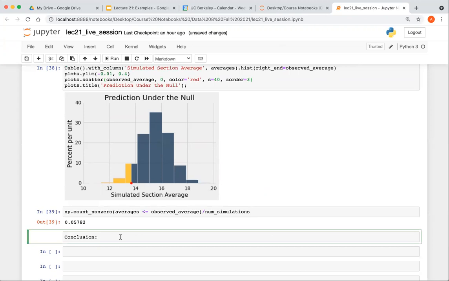Just generically, as a conclusion of the test, the data are consistent with the null. The section average looks like a random sample.